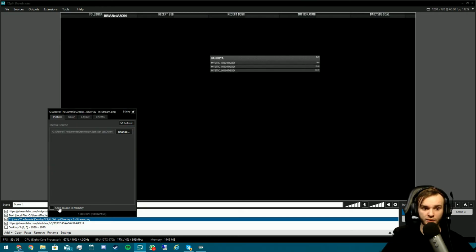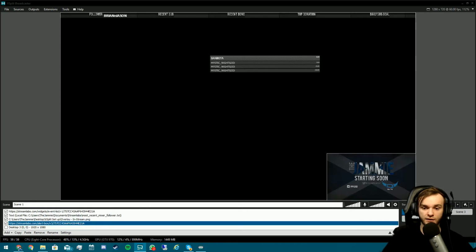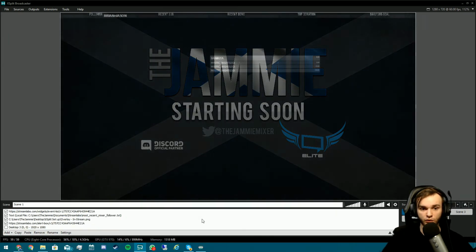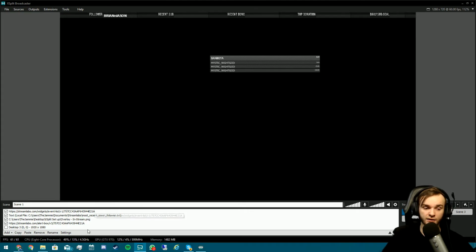Also, to make sure you don't get a grey box, you can also tell it to keep the source in memory, and that will basically make it so when you switch in and out of scenes like this, so say we go back here, then we go here, they're obviously loaded, they're already cached into your RAM, and they're ready to be used at an instant.